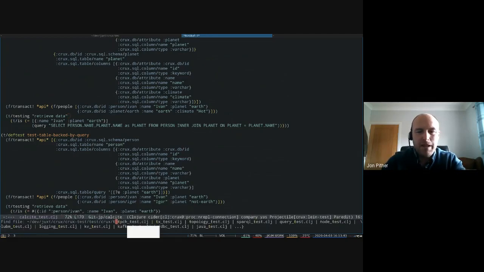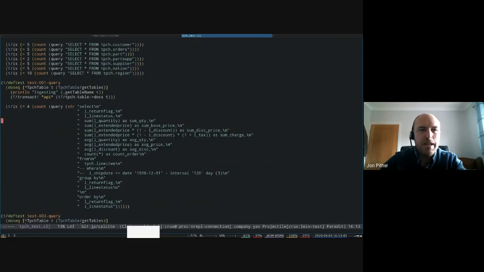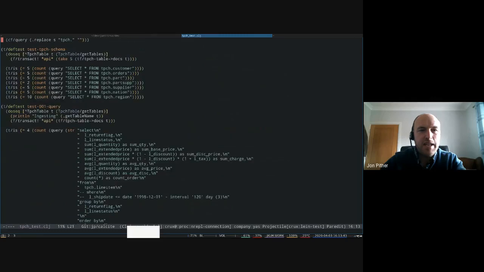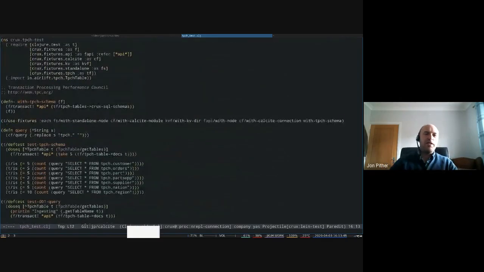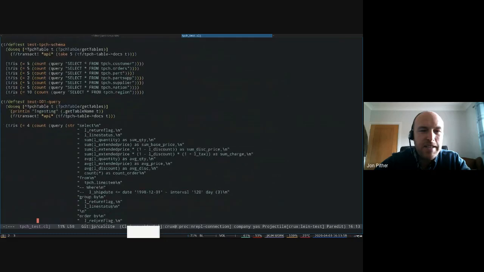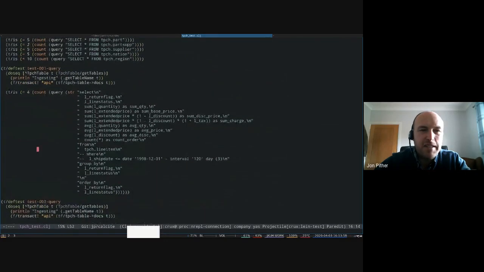We've been experimenting recently with this test suite called TPCH, and this is from the Transaction Processing Performance Council. And if you look at their website, tpc.org, what this group does is that they've come up with these fairly complicated SQL queries here. So here's one example. This is 001. And there's quite a few of them.